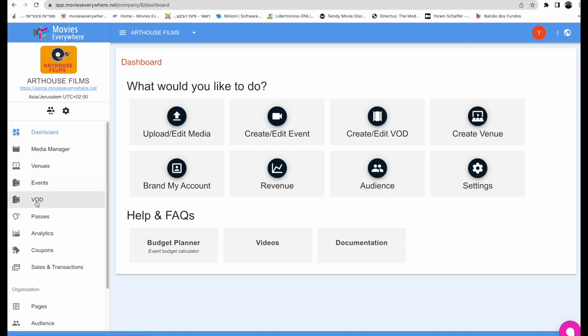In the dashboard I will click on Media Manager and then on VOD. These are the two things I will manage. VOD is composed of two parts. One is the film itself, which is stored in the Media Manager. And then the VOD is where we create the selling page. So first we have to upload a film and manage its metadata in the Media Manager, and then we will create a selling page or selling pages in the VOD section.